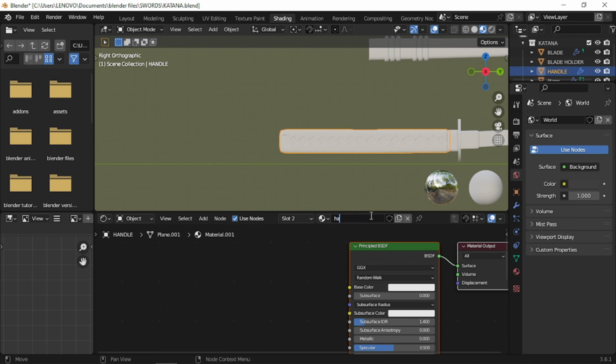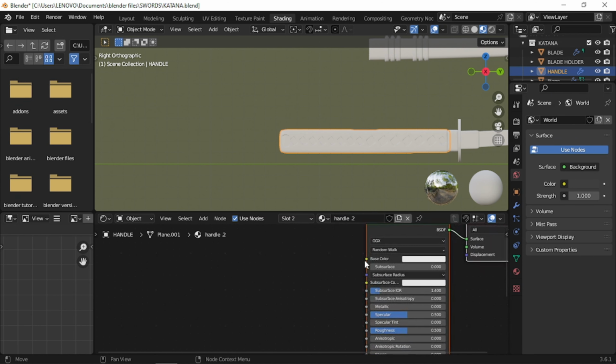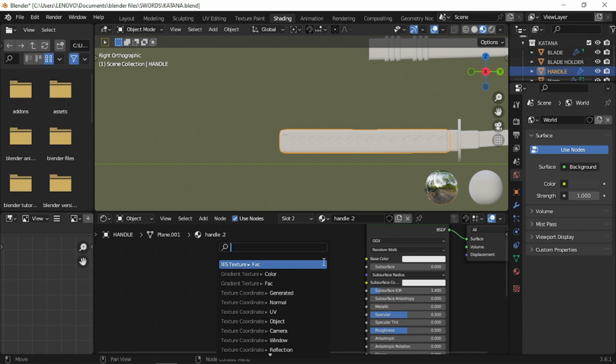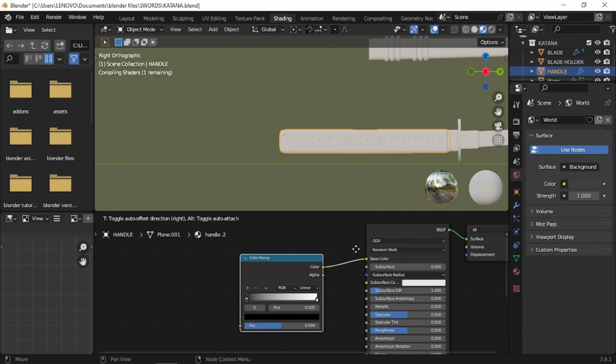You must be wondering that making a gold texture sounds tough, but don't worry, it is pretty easy. So for making a gold texture, first add a color ramp node by pressing Shift A and selecting it. Then join the color of the principled BSDF to the color slot of the color ramp node.